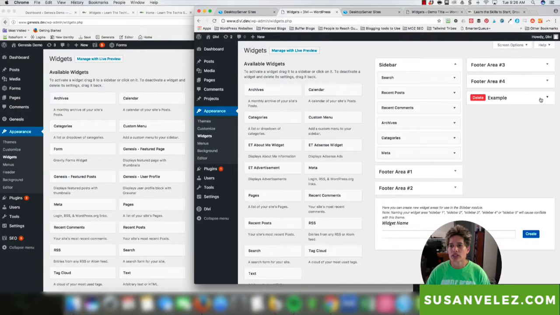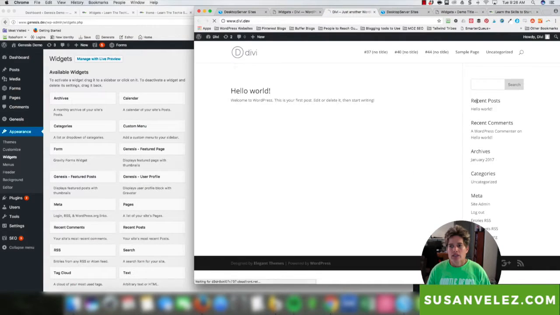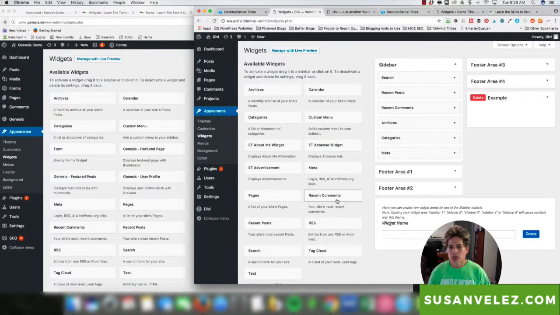Okay, so here you can see that it did create an example widget. Let's see what it looks like. We're going to come over here and open this up. You can see that right now recent posts and all this stuff was on the sidebar menu. So we're going to come over here and just drag this.